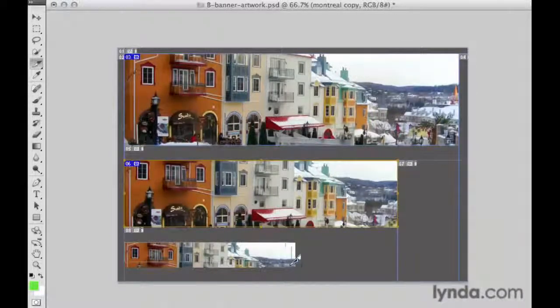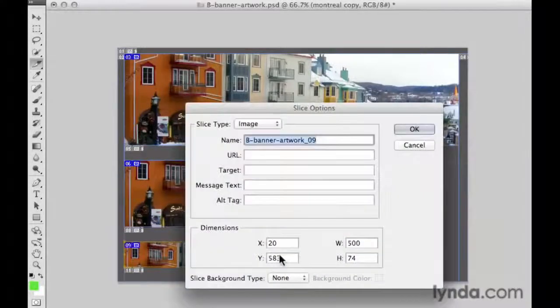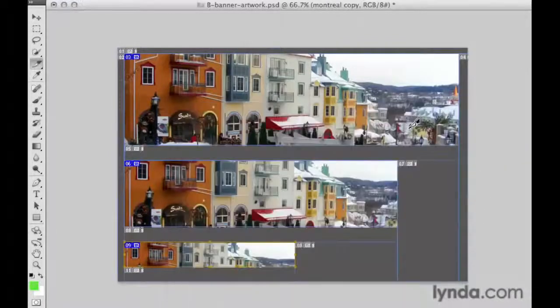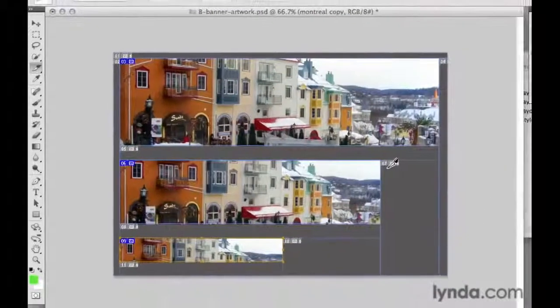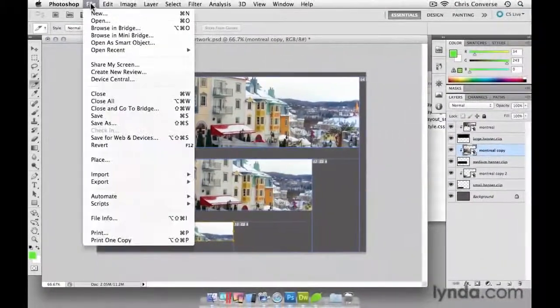Let's come down and draw one final slice for the small banner. Double click. We'll call this banner small, and this should be set to 500 by 75. So this kind of stuck to 74, so I can just type in 75 and click OK here. Now that we've got our slices drawn, let's come up to the File menu. Let's choose Save for Web and Devices. If you're using Photoshop CS6, this menu will simply say Save for Web.